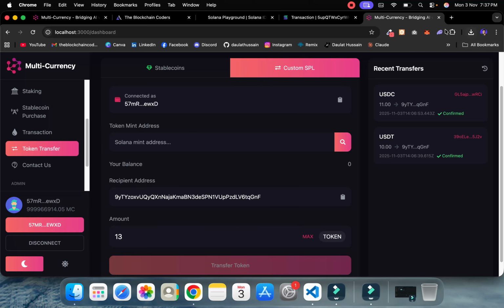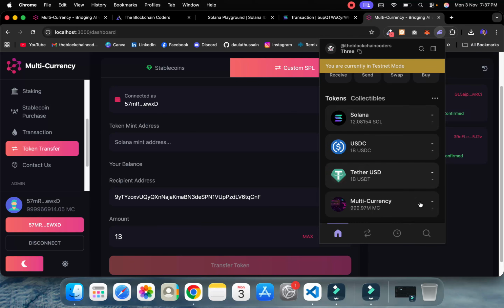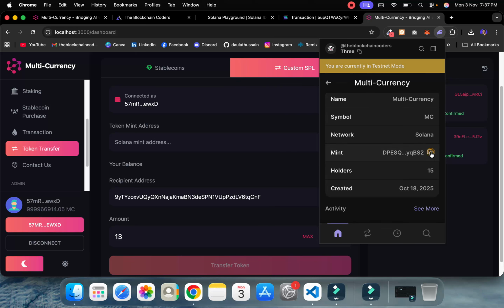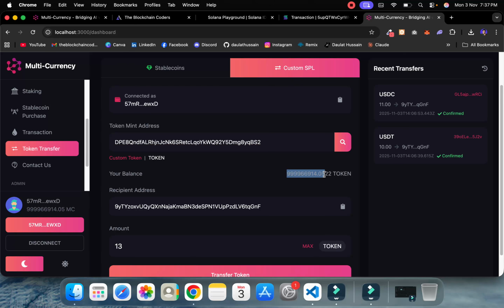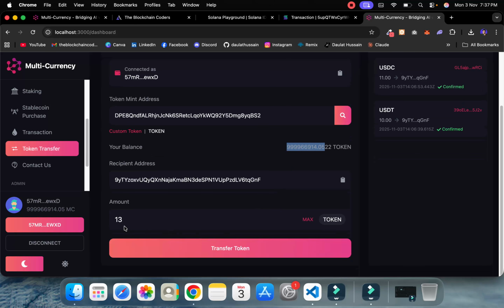and I have to give the token address. So this is the token which we are selling. I'll click here and I'll copy the address. I'll come back here and that's what I'm going to provide, and it's going to fetch the balance. So right now you will see this is the balance I have in my wallet, and I want to transfer 13. I'll click on this transfer and the transaction is happening.